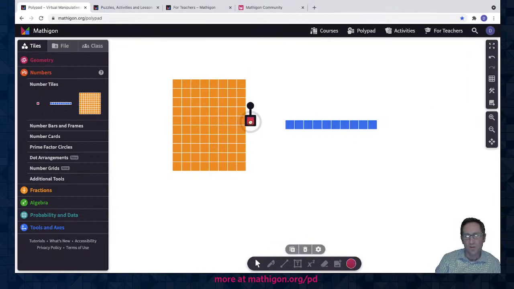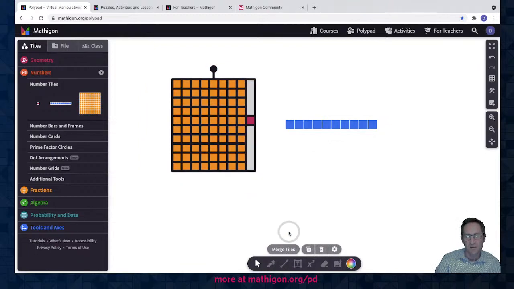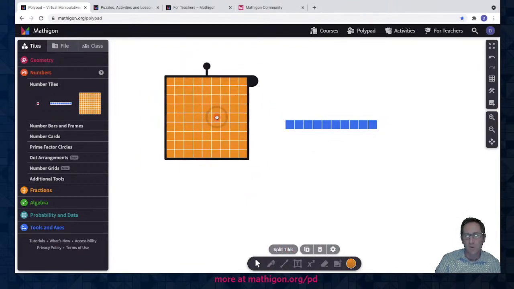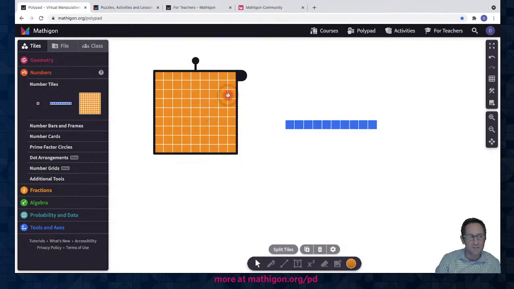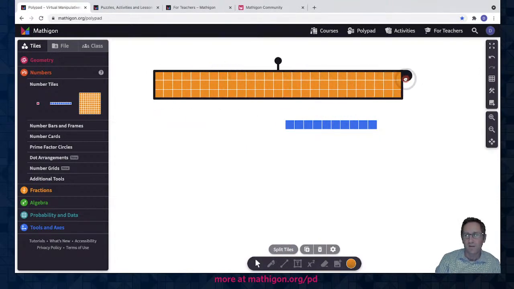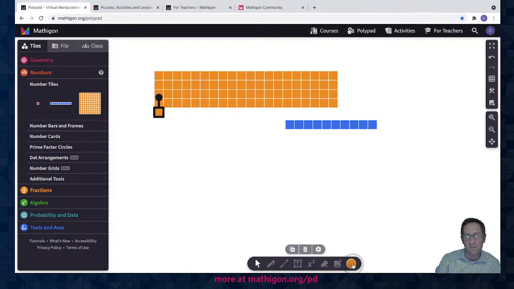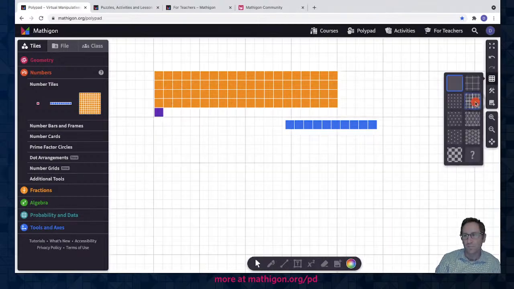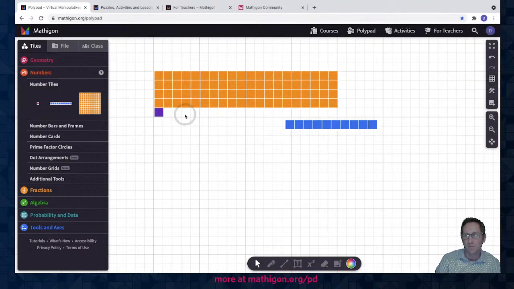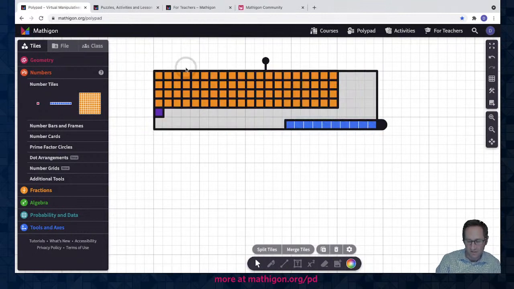I'm going to take this one and move it over, click and drag to select all of them and merge the tiles. And now I have a group of 81. And you can see this is a 9 by 9 square. I could make it into groups of 3. I could try to make it into groups of 4. When I make it into groups of 4, I could split them and make this a different color to show that groups of 81, I could put back on the grid and show that it's 4 groups of 20 plus 1. So it's also nice to be able to use the colors to show what is left over when you take a number like 81 and split it into 4 groups. So that is super fun.